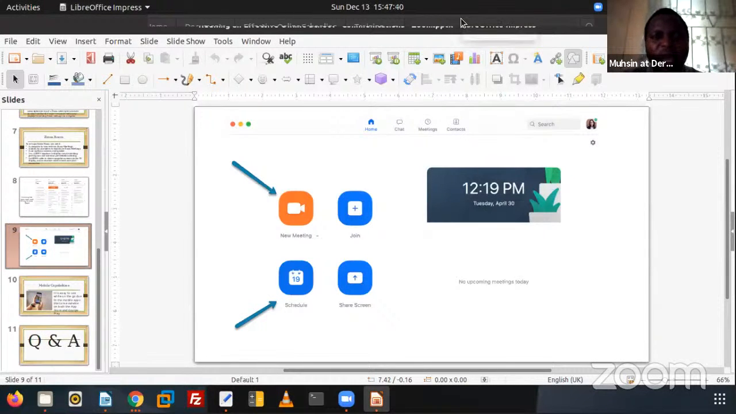So let me quickly move to Google Meet. The next one that I want to talk about is Google Meet. Google Meet is a product by Google, also tied to Gmail. It came up previously as Google Hangout.